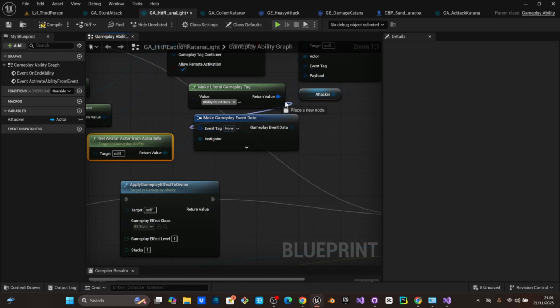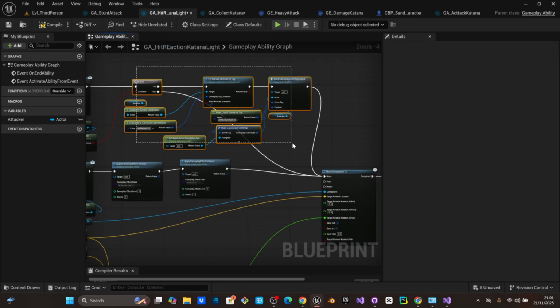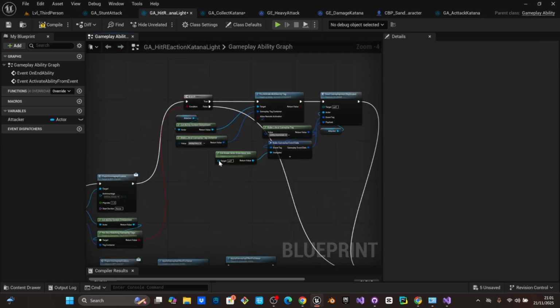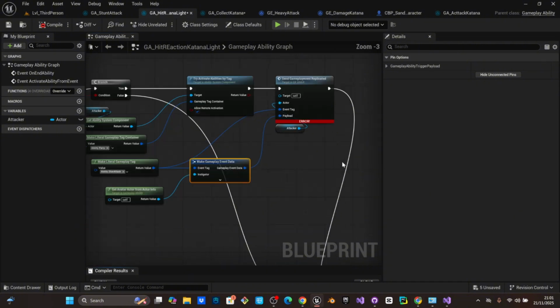Yeah, this is the event tag is gonna come here. It looks quite cluttered. I'll just clean it up. And yeah, it might look a bit confusing, but it'll make sense in the future.